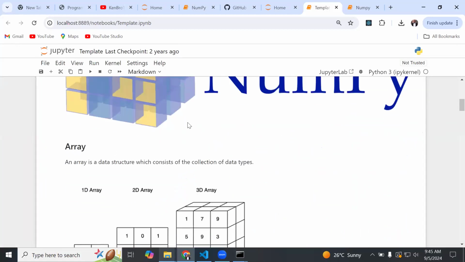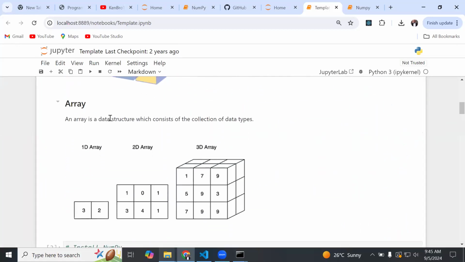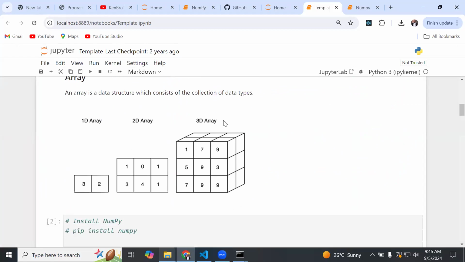So this is just an image I embedded in there. The big question we need to ask is, what is an array? An array is a data structure which consists of a collection of data types. Good. Now, we have some images over here. So clearly you can see that we can have a 1D array. The concept of the array we have over here is nothing different from the ones we know in physics, okay? Where we have vector quantities and scalar quantities.